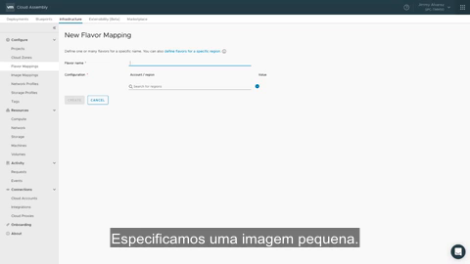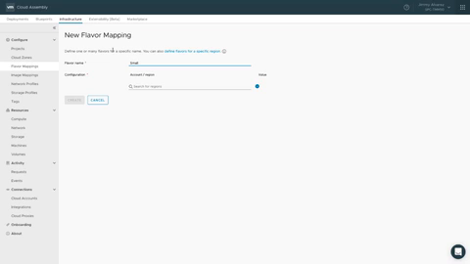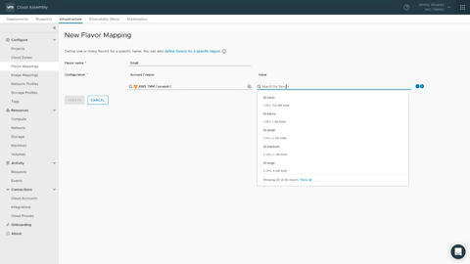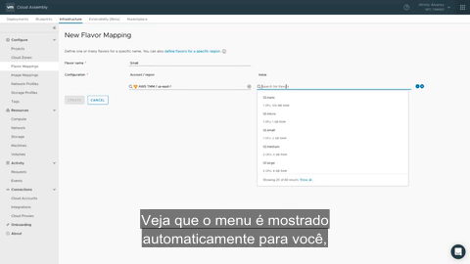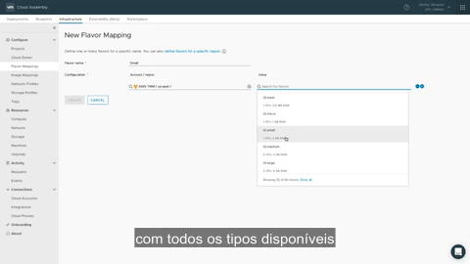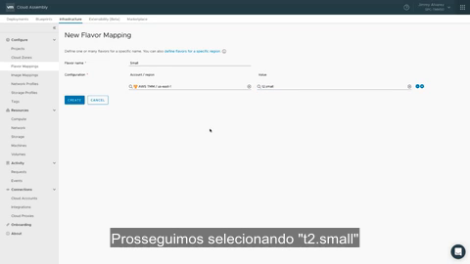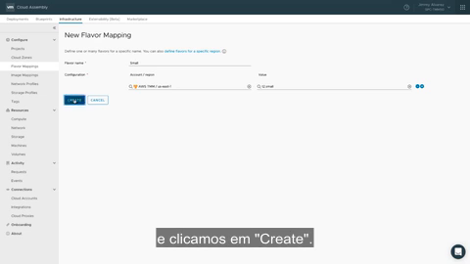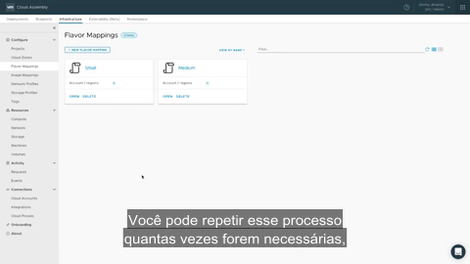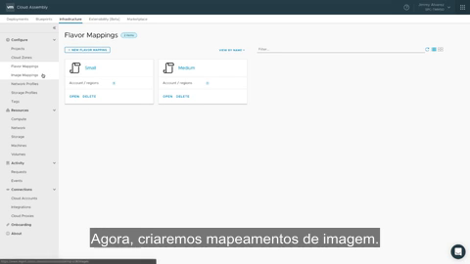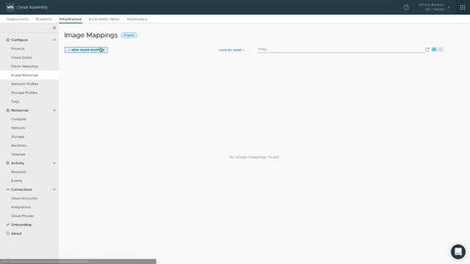So let's specify a small, and we'll select our US East 1 region, and we'll select here the flavors. Notice that it automatically brought up a menu for you with all of the flavors that are available for this specific account and or region. We'll select T2 small, and we'll click create. You can repeat this process as many times as needed depending on the flavor mappings that you are planning to use.